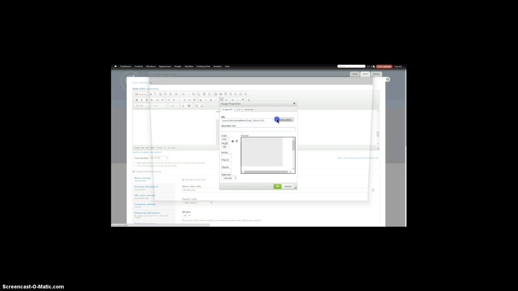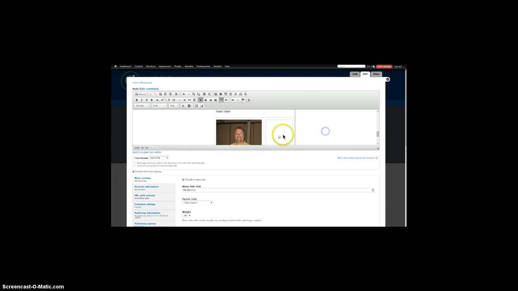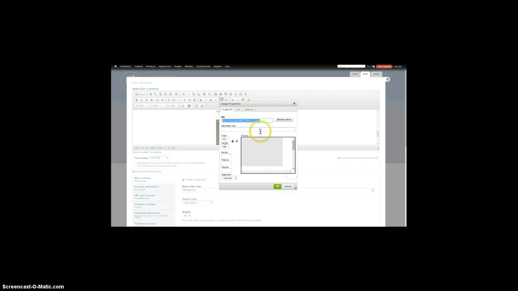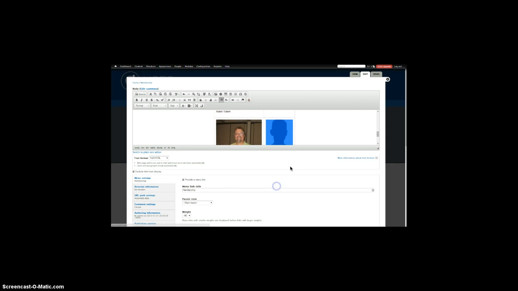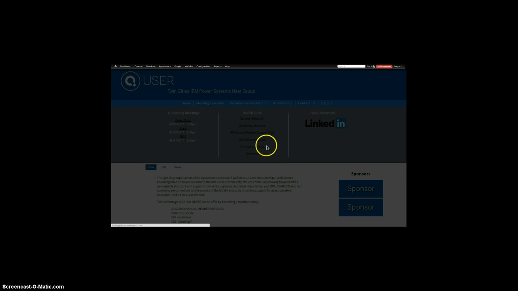Image properties again. All we'll have to do is remove this by the looks of it. We should update it because I was moving from my website. And then just save. And it should fix the couple image files.